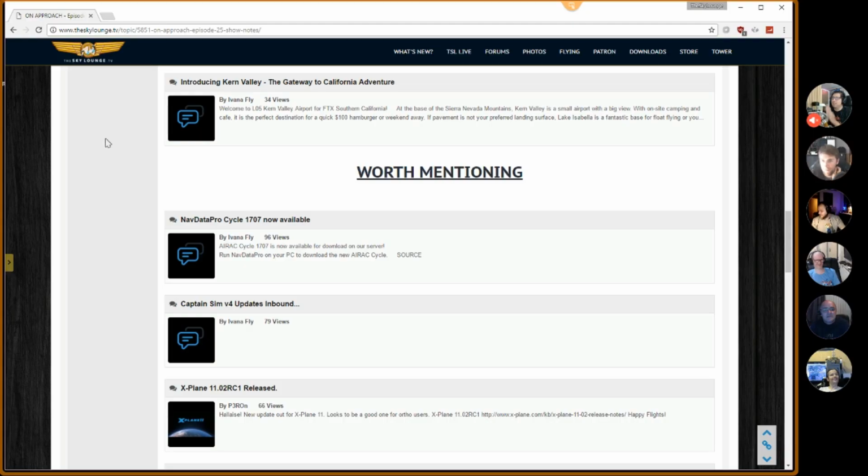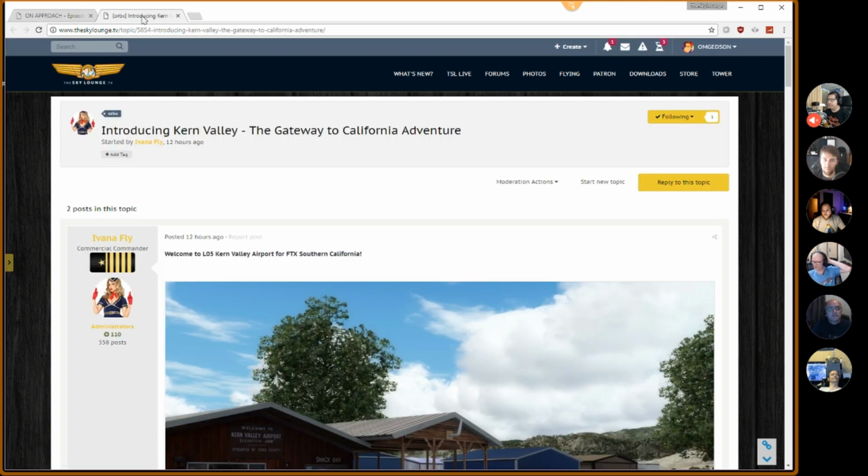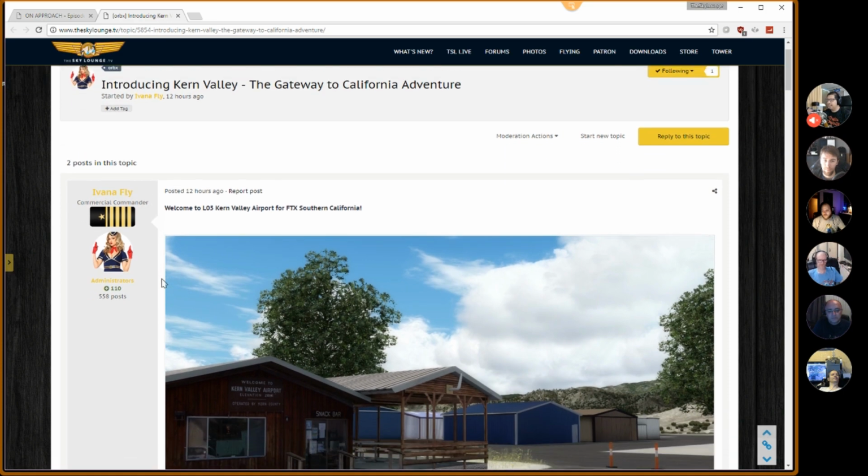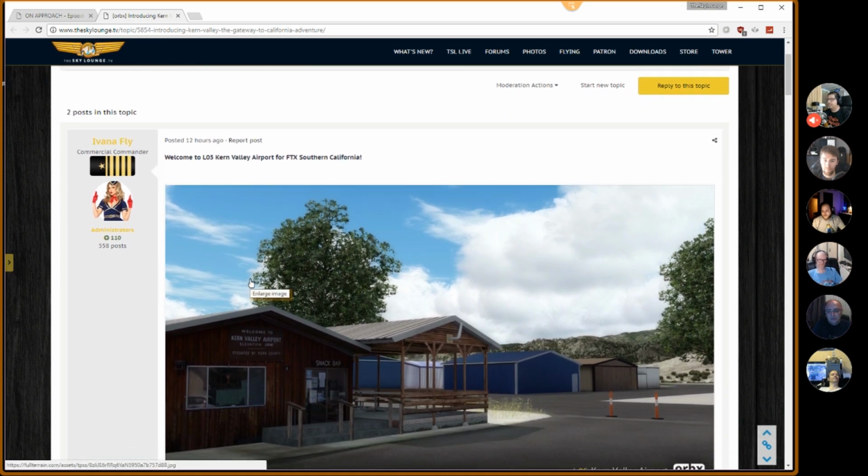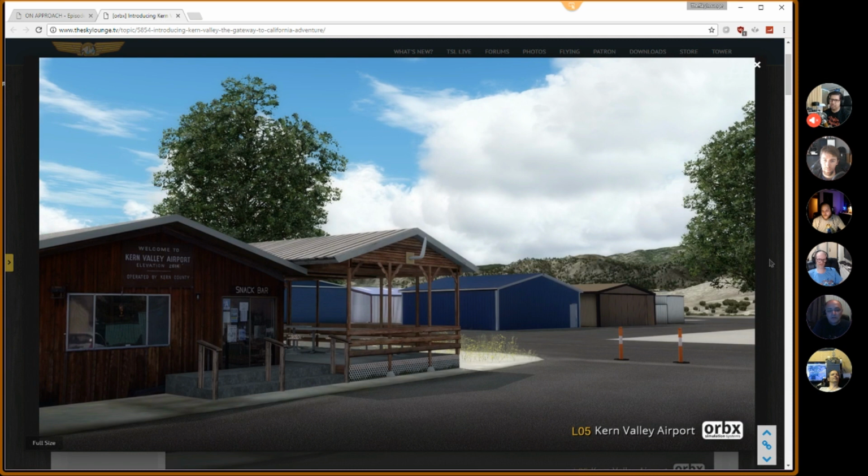Oh, a new one from ORBX. These are always exciting because they always include a ton of previews. Introducing Kern Valley, the gateway to California adventure. I have flown this airport in standard FTX Global as well, and it's beautifully rendered already. This takes it to another level with the full ORBX treatment. L05, Kern Valley for FTX Southern California.